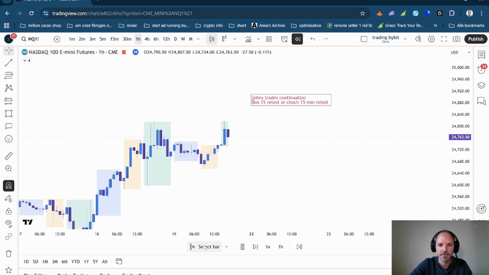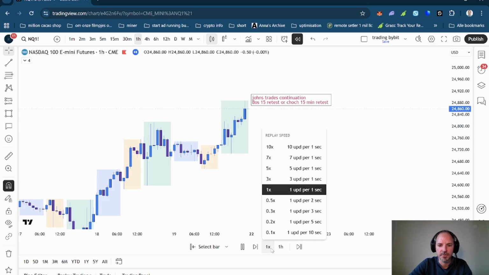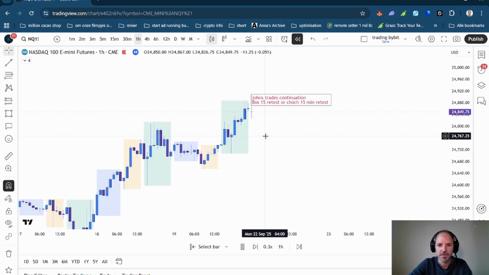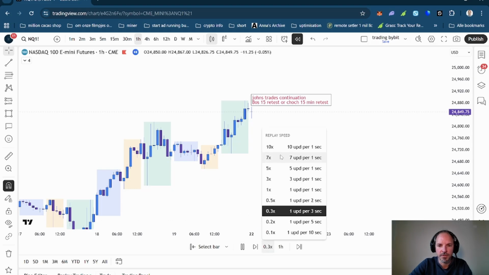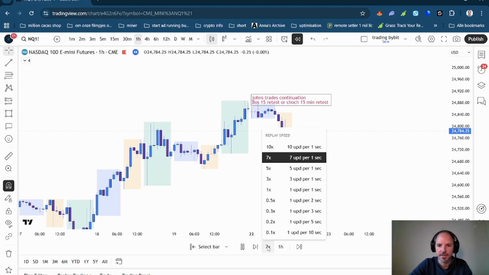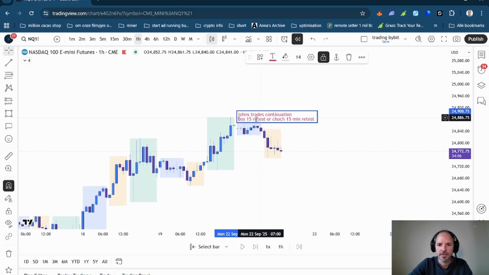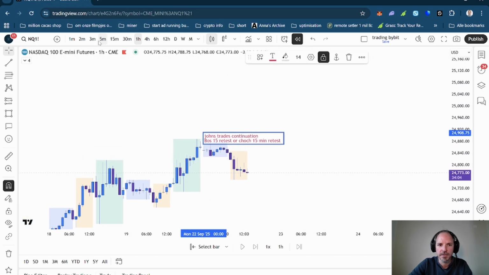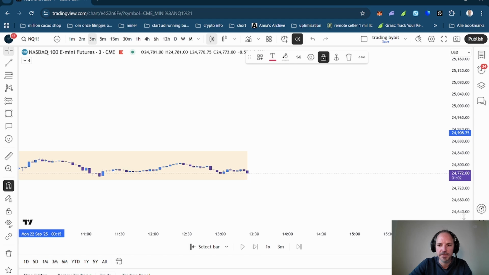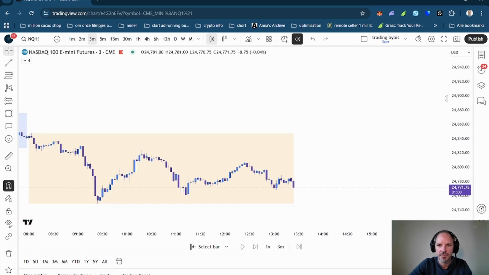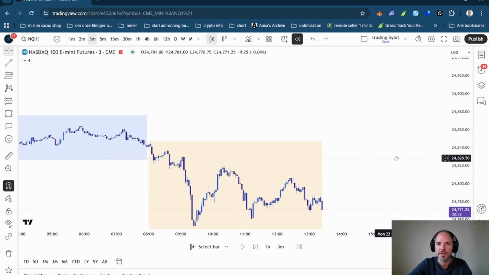If I press the play button, this will go step by step automatically. We can select how fast this goes. If you set 0.3, this will go a lot slower. If you want to go faster, this is a lot faster, of course. You can only use replay in certain minute intervals once you get an upgraded version, so I do recommend getting that upgraded version.